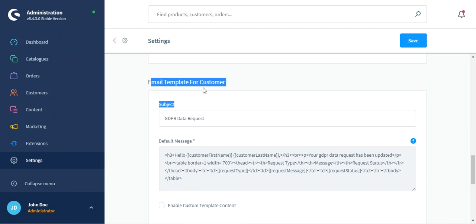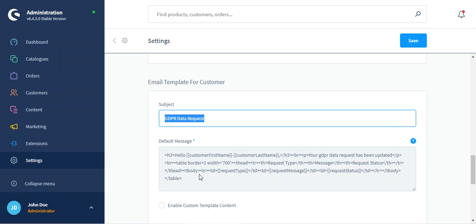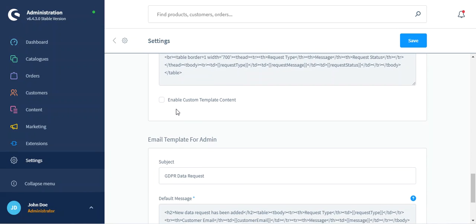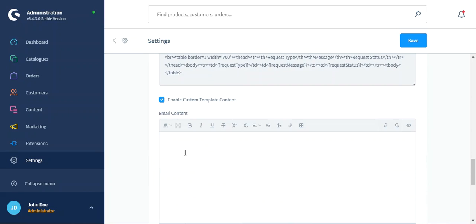Then we have the email template for the customer for the GDPR data request. So the default message would be sent out that your GDPR data request has been updated. Data request update. You can also enable the custom template content as per your own requirement there. You have to enter the email content for the same.